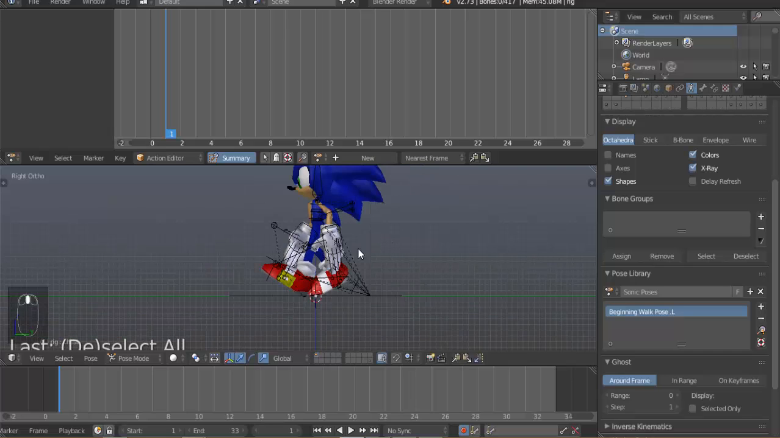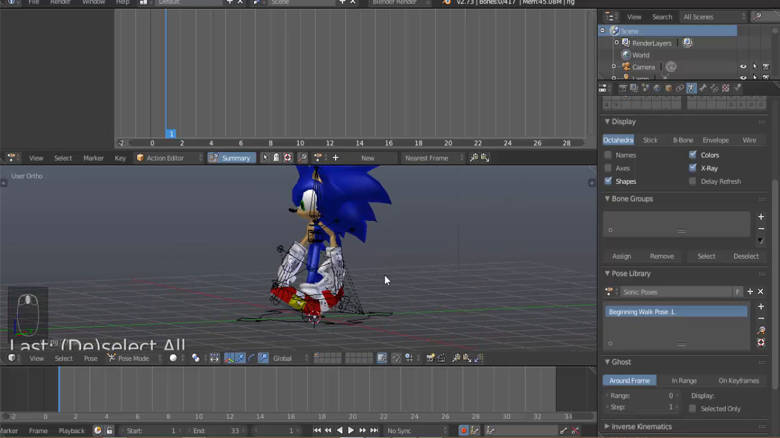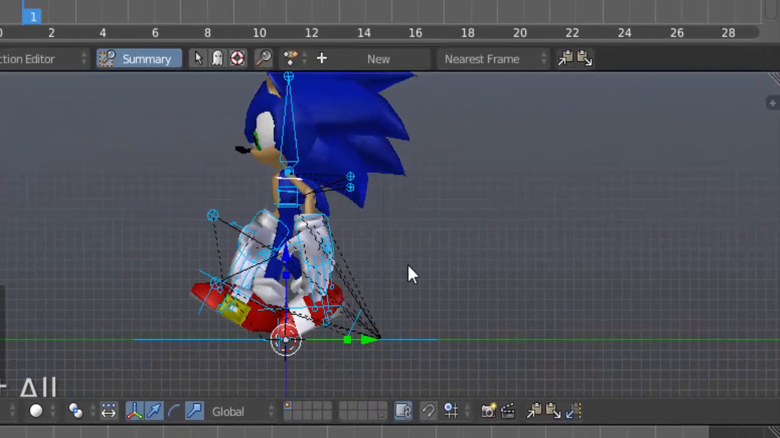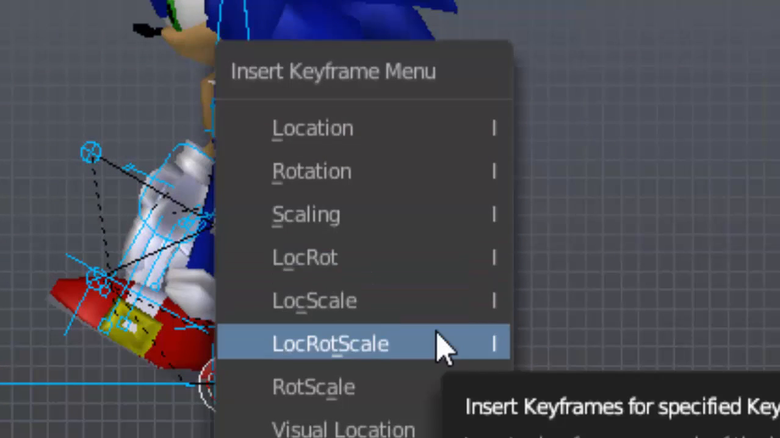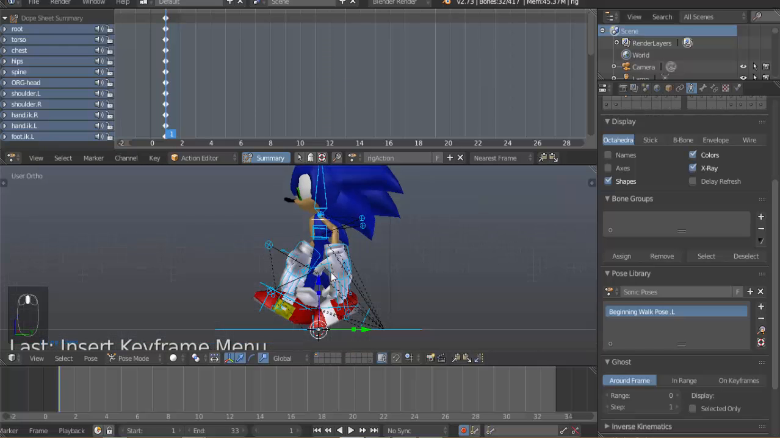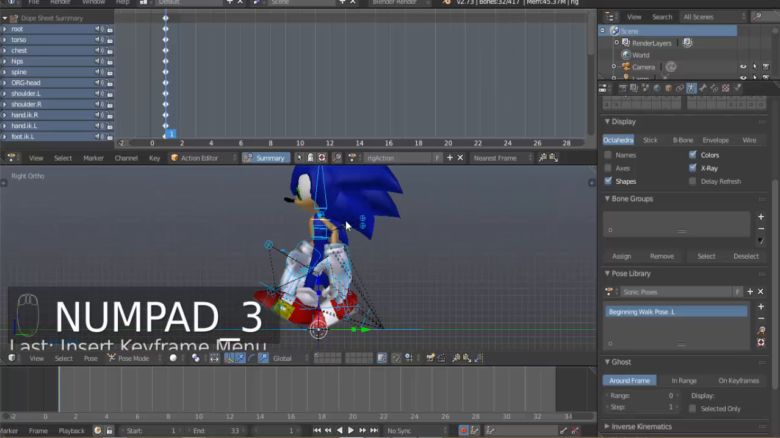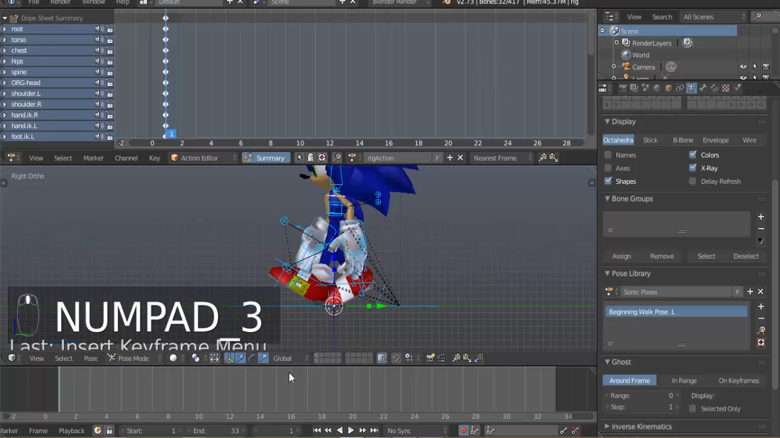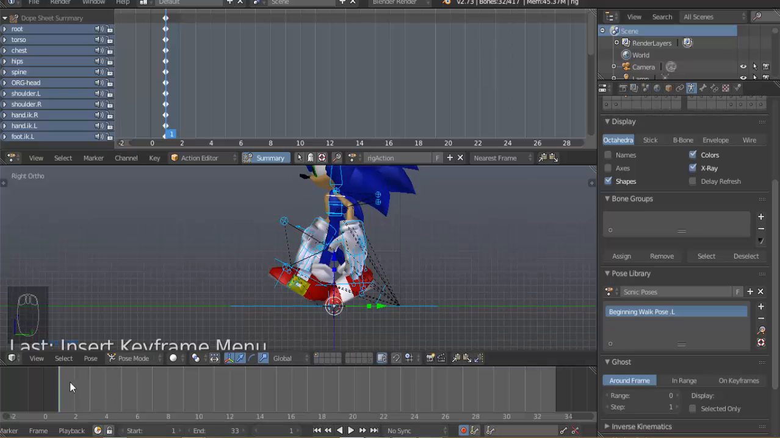But since we already have Sonic in his pose, what we want to do is hit A to select everything, then hit I to insert a location, rotation, and scale keyframe. So just click that, and now every bone here has a keyframe in it. So that's good. Now this is just the start. So let me move this to maybe here.